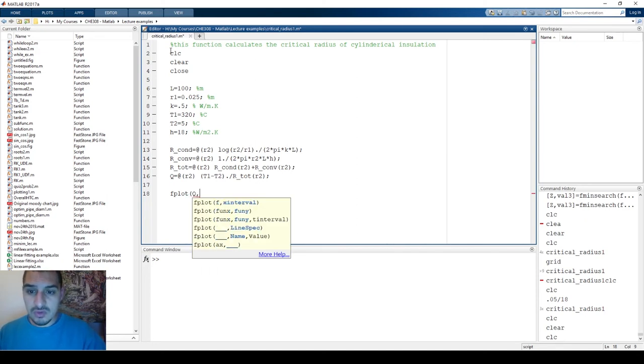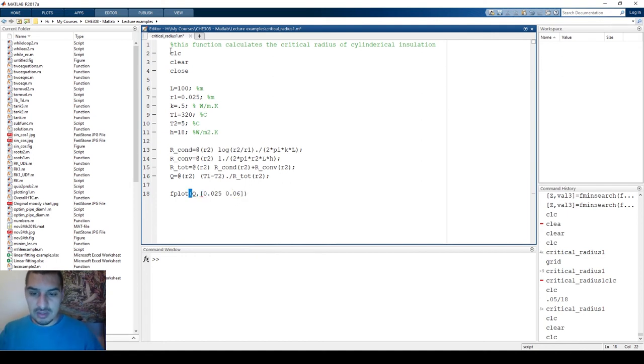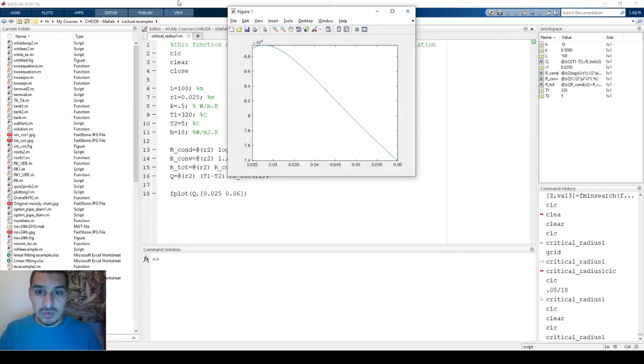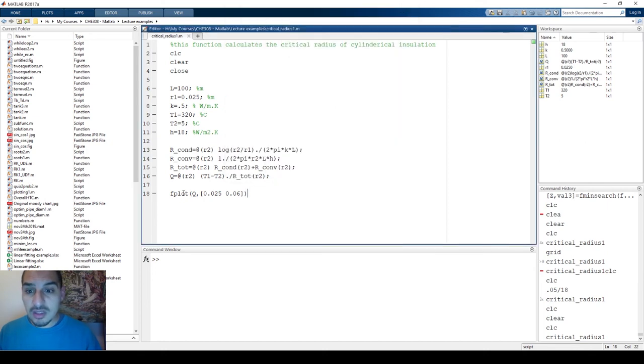So I will do the Q for radius of, the minimum radius is 0.025 up to 0.06, and let's see, I will run the file. So you can see here there is a peak. This is a maximum value of Q, and this is not what I want to get. And actually, I'm glad that I did this.